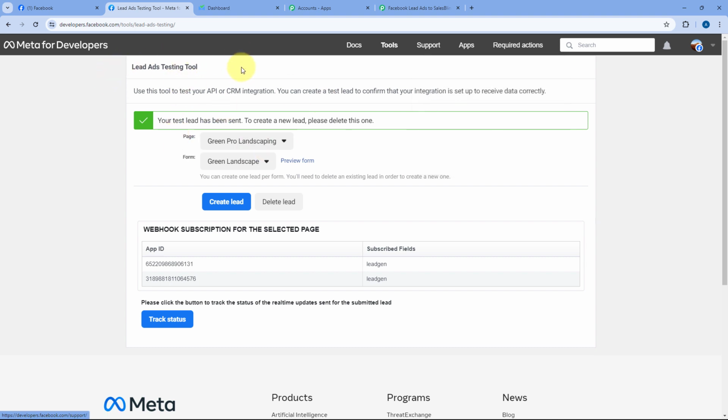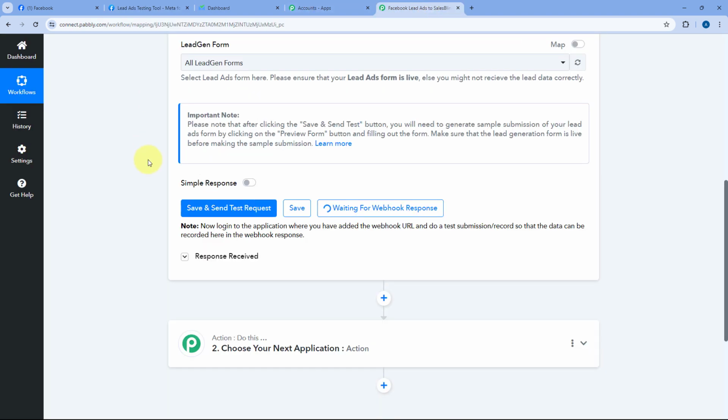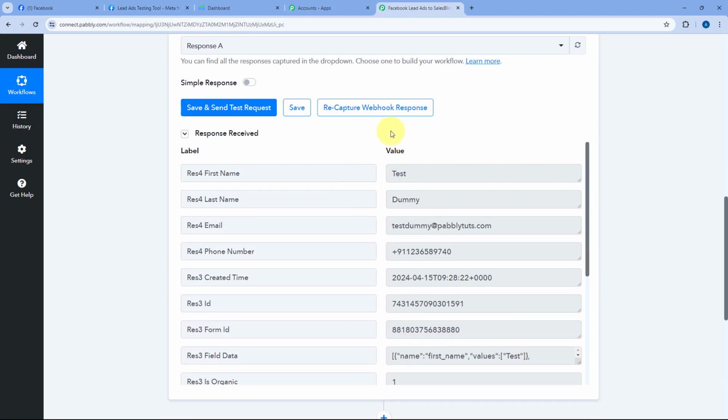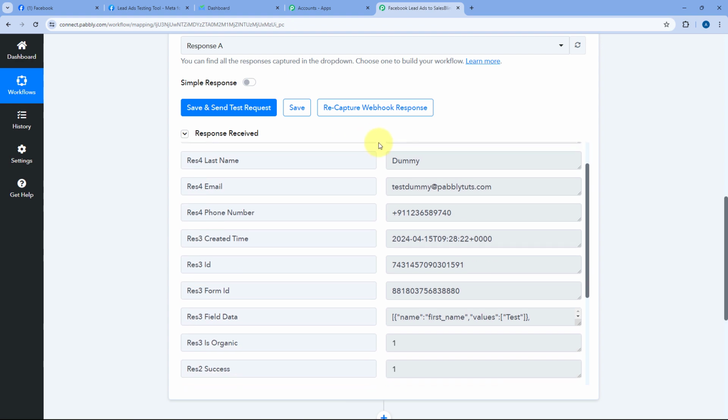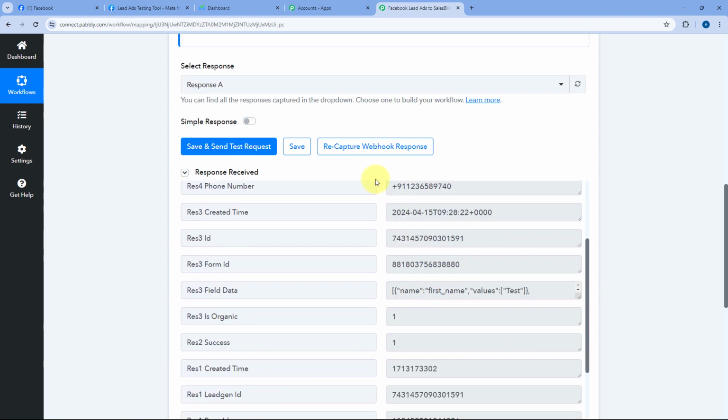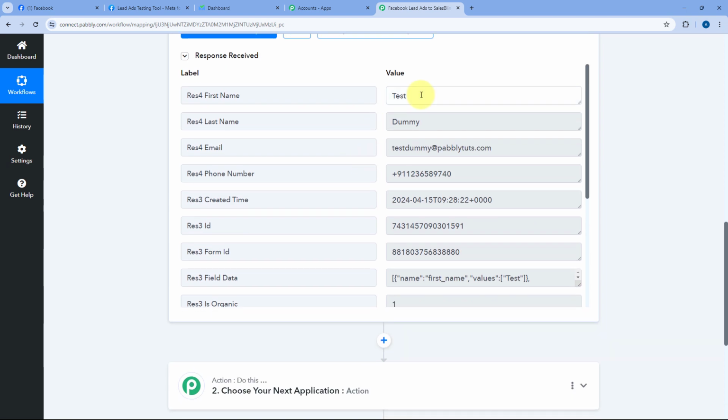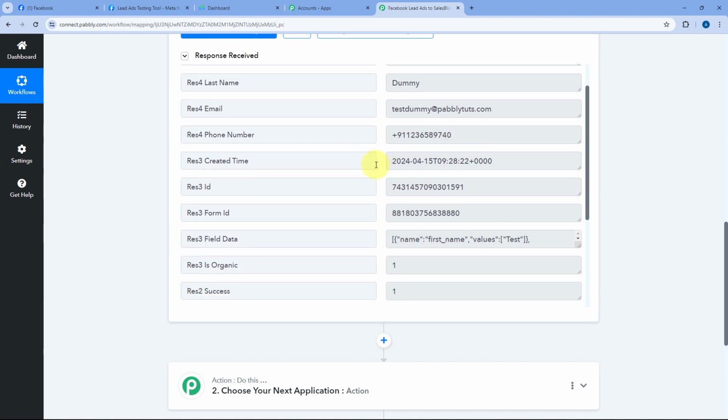Because we have connected our Facebook lead ad account with Pabbly Connect, we will see in our Pabbly Connect workflow, in this trigger step, within a few seconds, we have received the response. And in this response, you can see the details of this exact same lead. We have the same name of the lead, test dummy, the same email address, and also the same mobile number. We'll scroll down further.